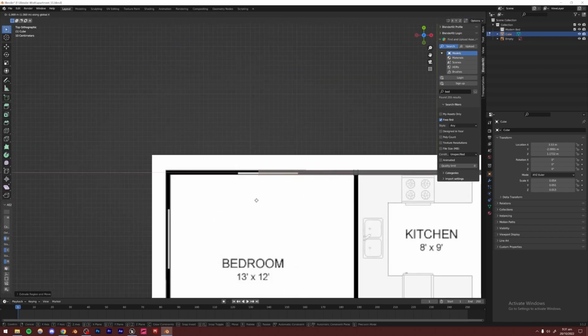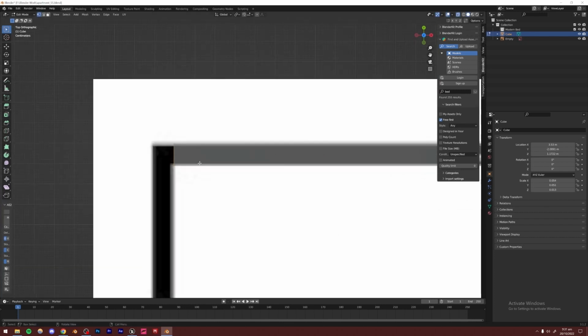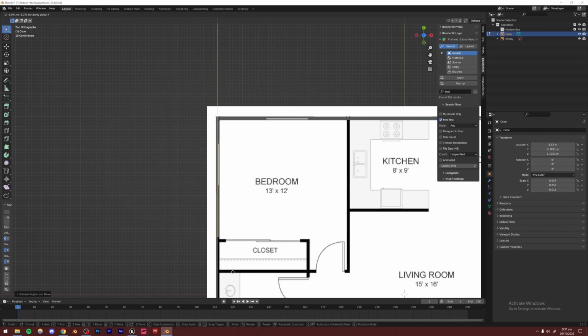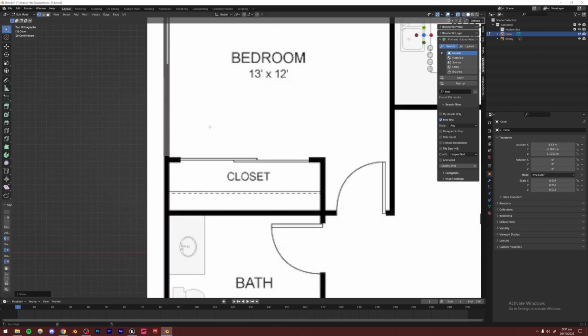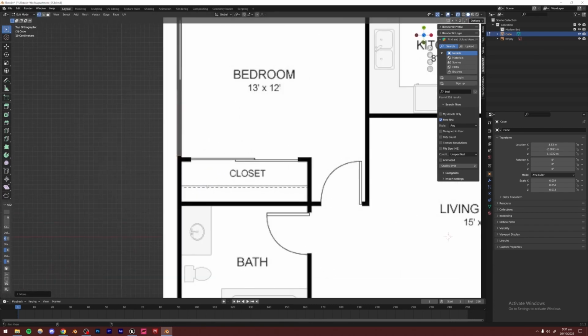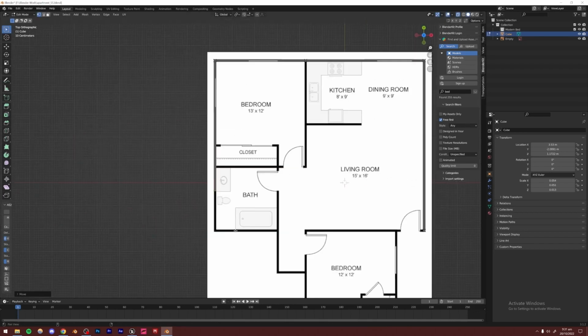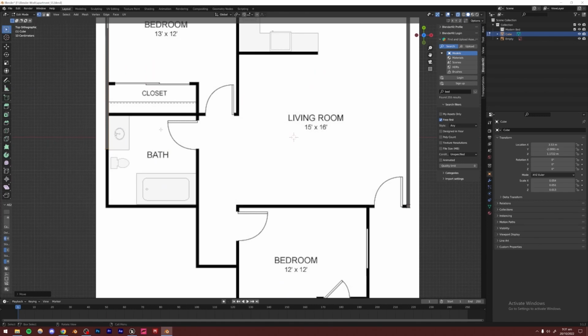And so I'm just going to move it right there. E for extrude. Actually, I'm just going to make sure that the size is not that off, because obviously we want our walls to be uniform. Right there. We're going to come back to this closet later on, but for now I'm just going to create the general outline of this apartment.